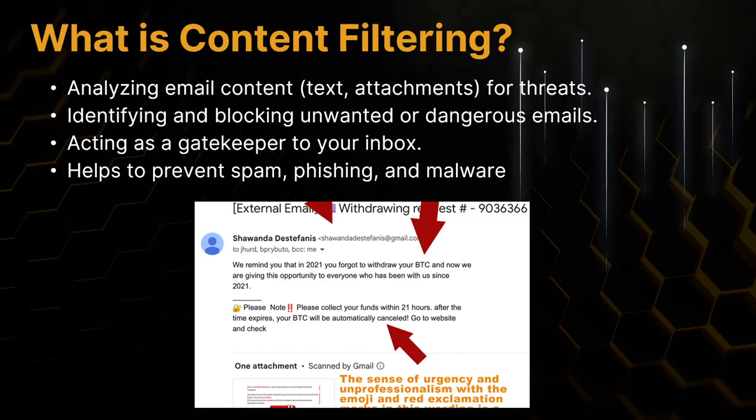or you can add attachment filtering as well, for different attachment types. The file types can actually be blocked in the content filtering rules. This is how it works: it analyzes the email content, acting as a gatekeeper to your inbox, and you can prevent spam, phishing and malware using content filtering.